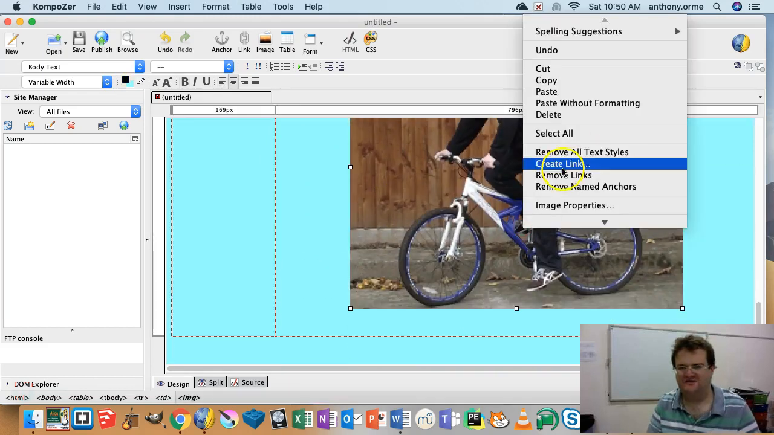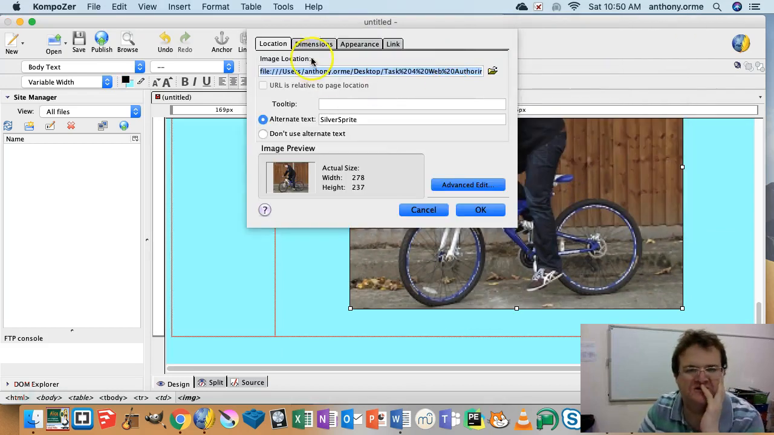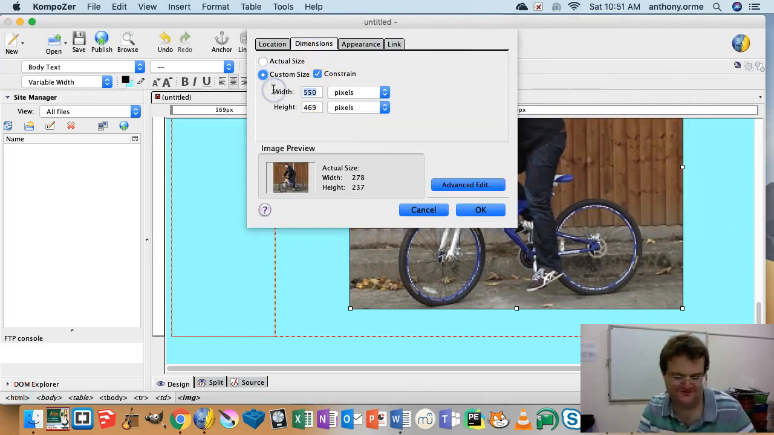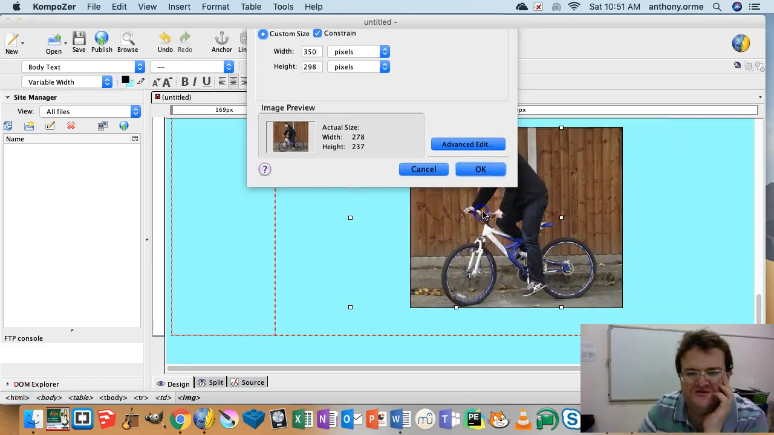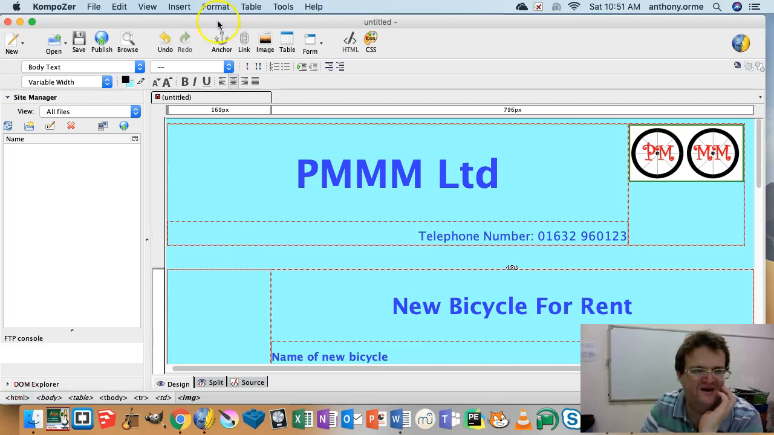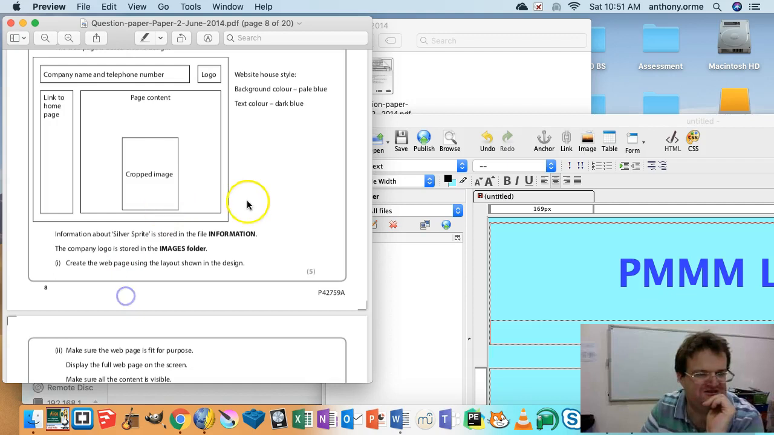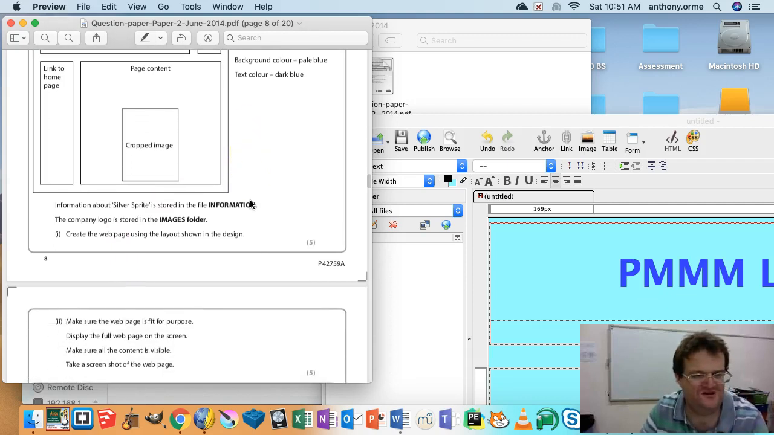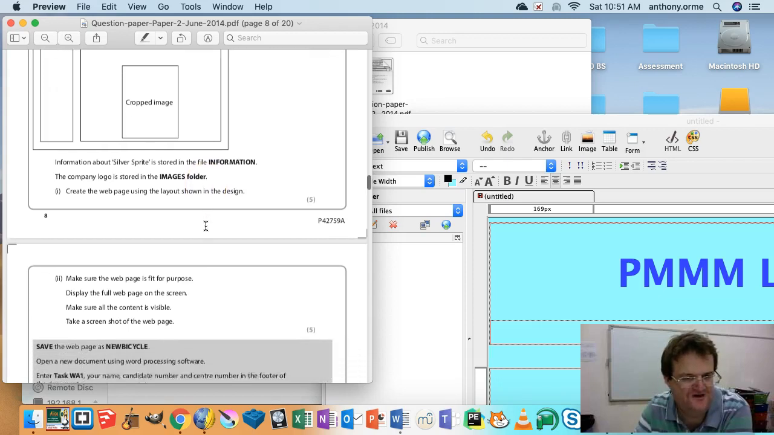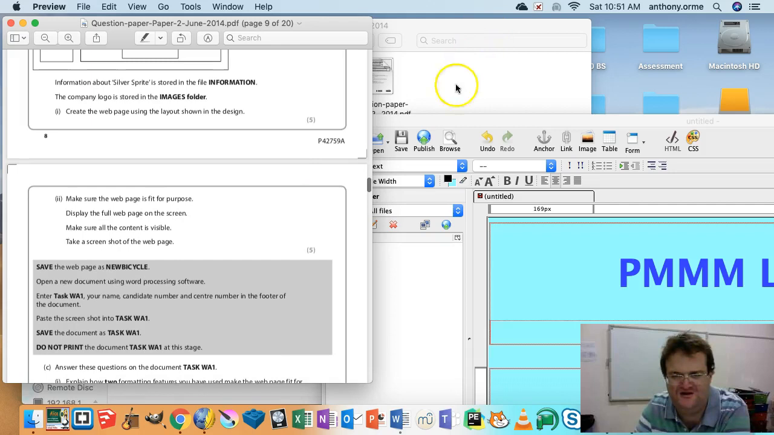And I'm going to right click and change this image here to be a bit smaller. So let's say 350. Press OK. That should be there. So that's that one. What else does it say? Company logo, put it there, fine. Create website using the layout. Make sure it's fit for purpose. I think it is. Oh, I need the link to the home page.